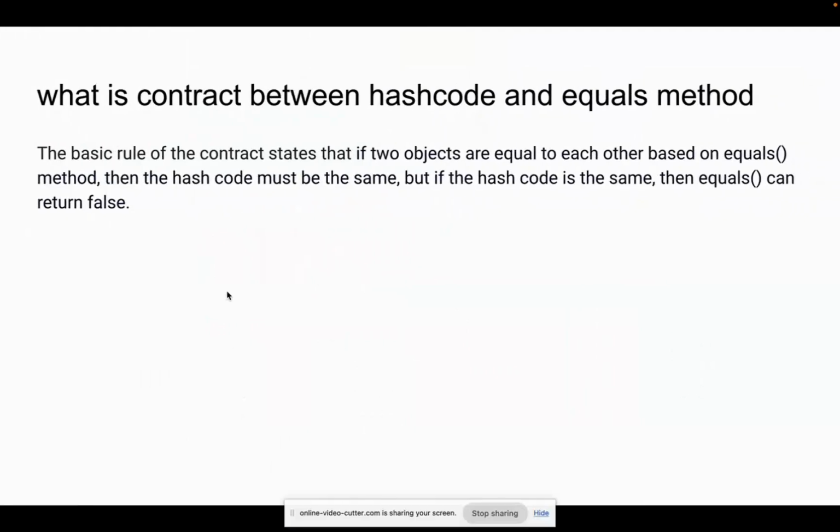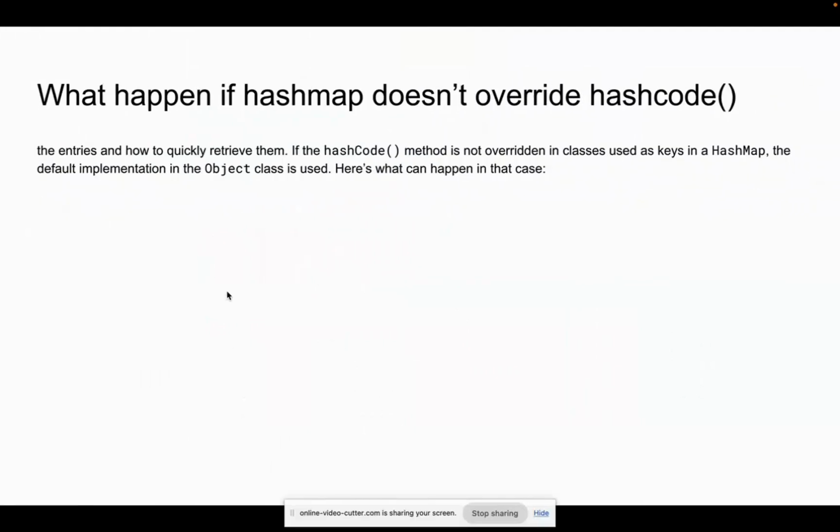Now, what happens if HashMap doesn't override the hash code method? Actually, no interviewer has ever asked me this question. But if you are interested in this HashMap topic, you can go deep. I think I already went deep. If you really like HashMap, and you really want to understand the entire HashMap, I think it's helpful for you to understand.